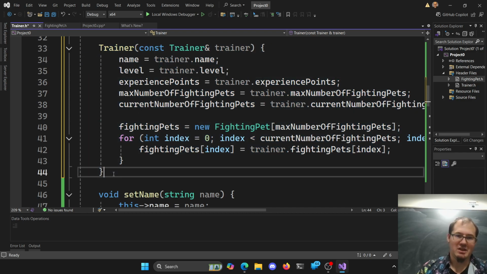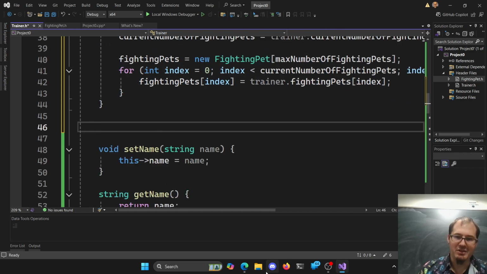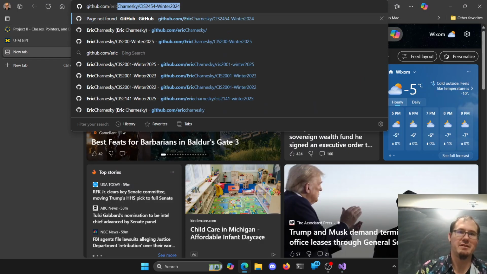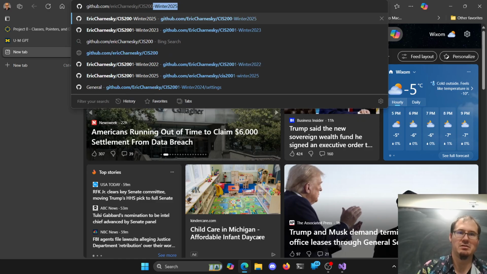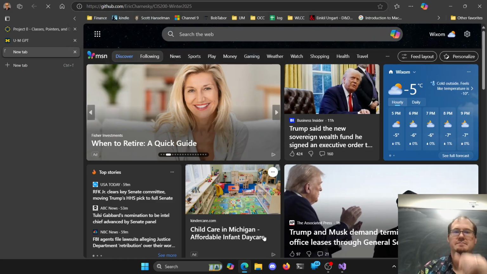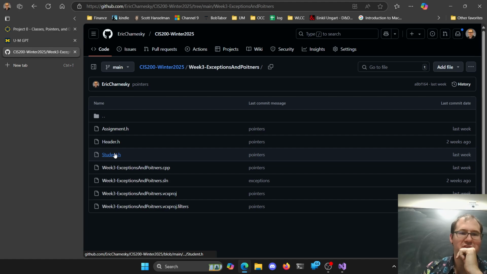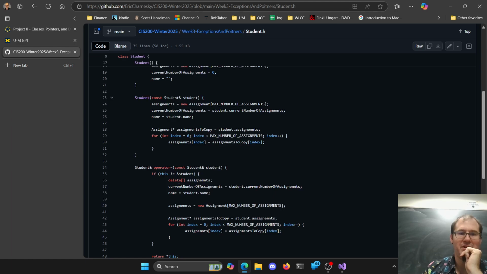And then the last one, which is again almost the same here, is the copy assignment operator. And I have to go look at our GitHub here for that because I can never remember the syntax for that one. Here we go. So we had that one in exceptions and pointers. We did that in student, for copy assignment operator, yeah.